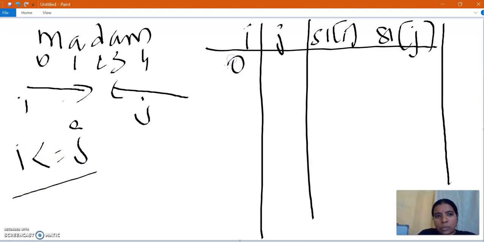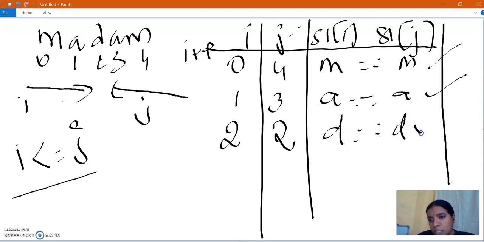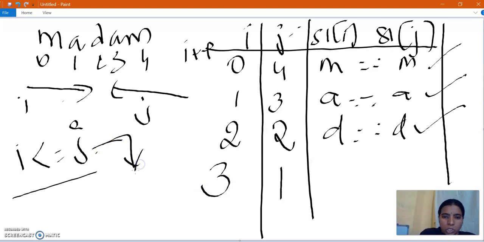Initially i is 0, j is 4, and the value at m is equal to m, true. So i plus plus, j minus minus. Now i becomes 1, j becomes 3, the value at 1 is a and the value at 3 is also a. So a is equal to a, true. Then i plus plus, i becomes 2, j minus minus, j becomes 2, the value at 2 and 2 is d, so d is equal, true. Then i plus plus, i becomes 3, j minus minus, j becomes 1. The condition i less than or equal to j, which is 3 less than or equal to 1, is false.